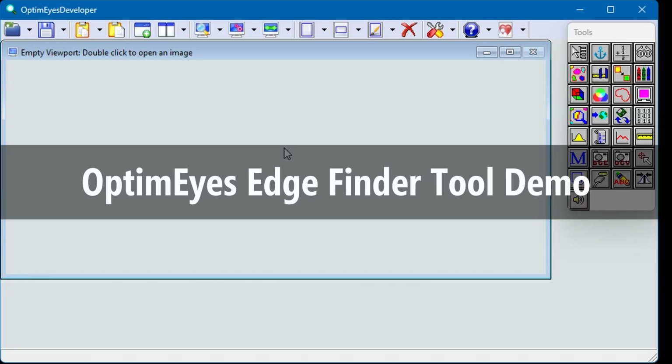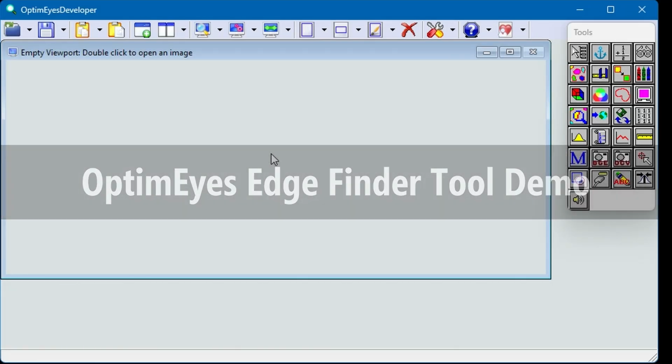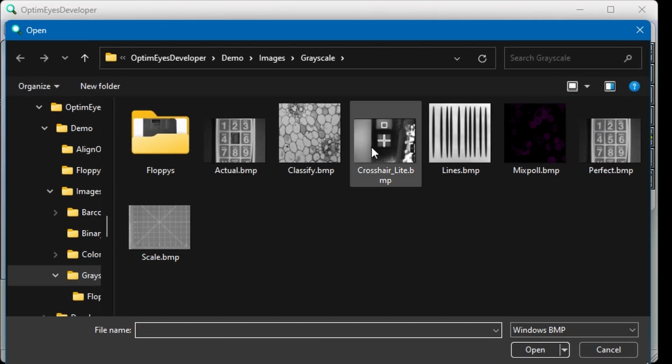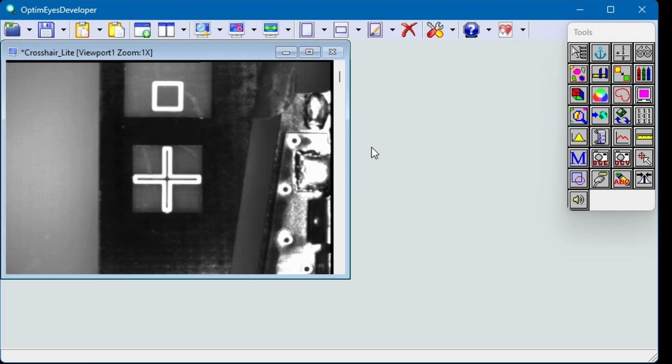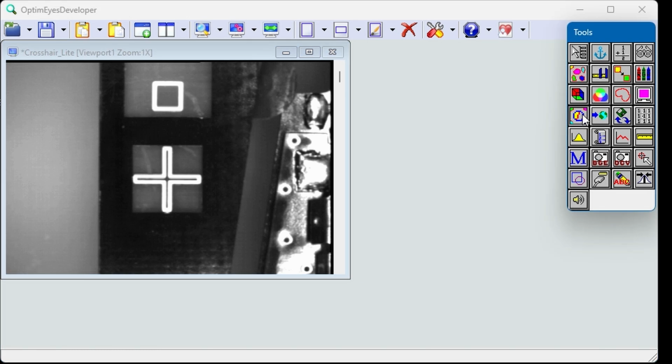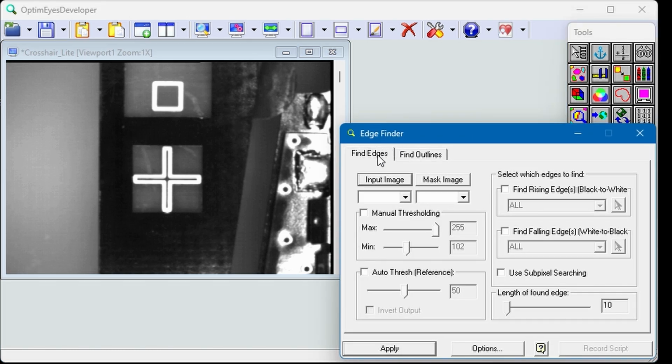This is a demonstration of the OptimEyes Edge Finder Tool. In this video, we'll find the edges of a crosshair registration mark on a printed circuit board. Registration marks are placed on printed circuit boards so that automated systems can correctly orient the boards in order to accurately place components. The Edge Finder tool can work in two ways, finding edges or finding outlines.